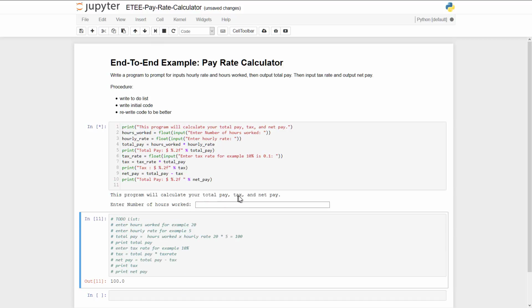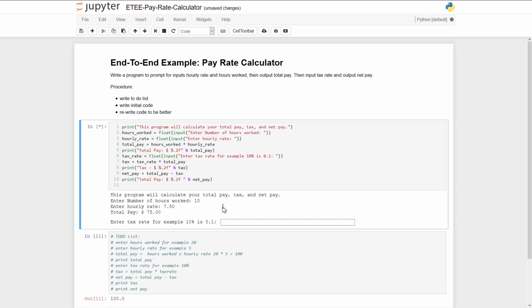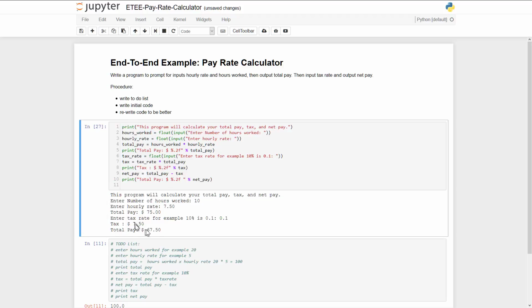This program will calculate your total pay, tax, and net pay. Enter your total number of hours worked. I worked 10 hours. I make $7.50 an hour. Enter my tax rate. Let's say it's 10%. Tax $7.50. Net pay $67.50. Total pay $75.00. Looks right.